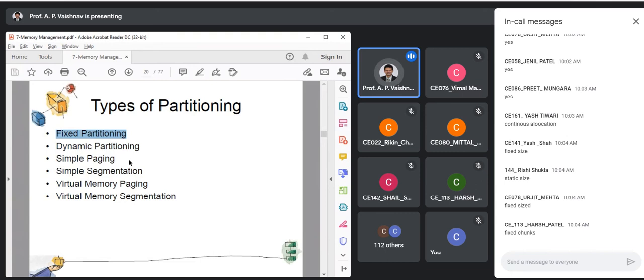The second method says that it is dynamic. That means based on the process requirement, right? Suppose my process requires 8 MB, I'll allocate a partition of 8 MB. If my process requires 20 MB, I'll allocate 20 MB, right? That is called dynamic partitioning. So fixed is generally decided at an earlier time, while dynamic is decided at runtime. That is the difference, okay?